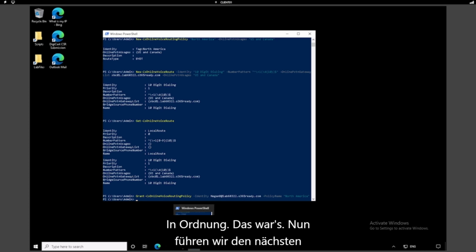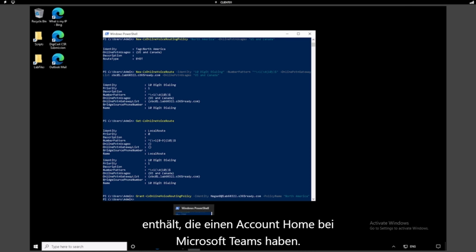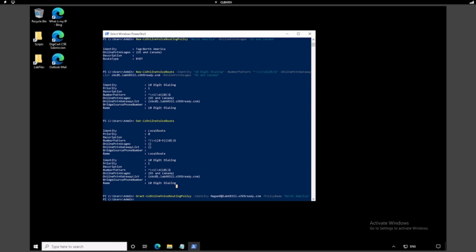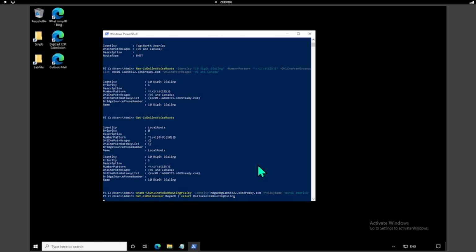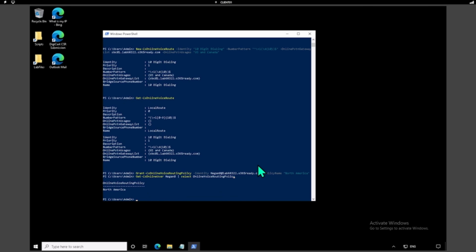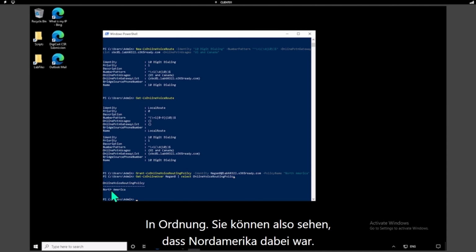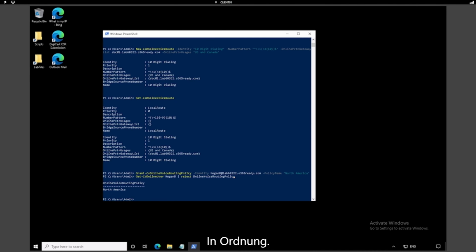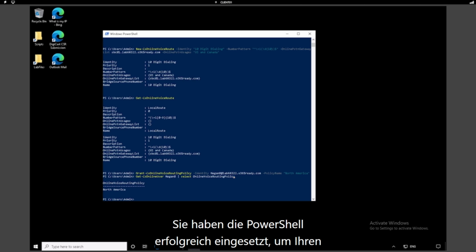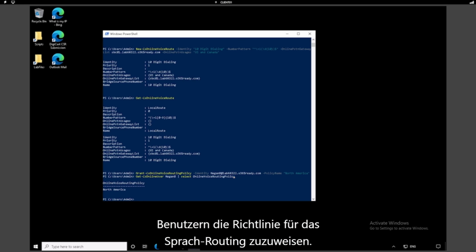All right, so this has been done and we'll run the next command, and the next command will return information about users who have account home on Microsoft Teams. All right, so you can see that North America has been there, right? So you have successfully used PowerShell to assign your voice routing policy to your users.